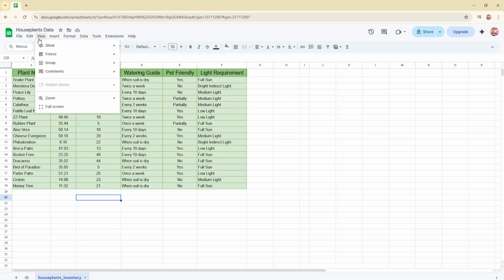After you click View, move down to Show. When you hover over Show, you'll see a small side menu appear with different display options. In that side menu, find Grid Lines and uncheck it.